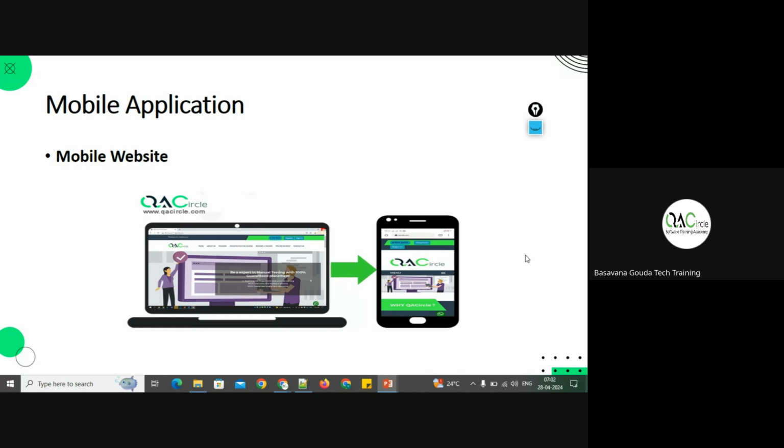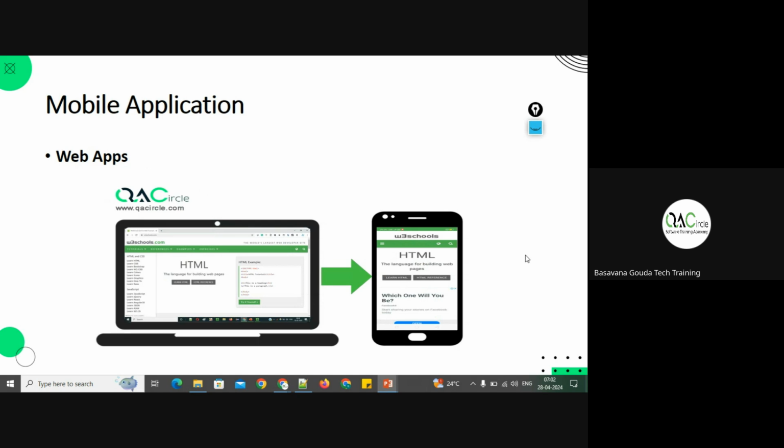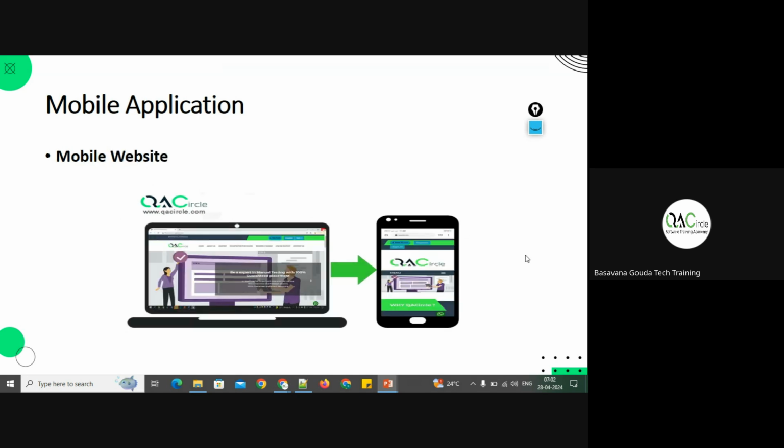Okay, so now disadvantages of mobile web application or web application. Disadvantages of web apps. Point number 1: web apps fail to work when you're offline.